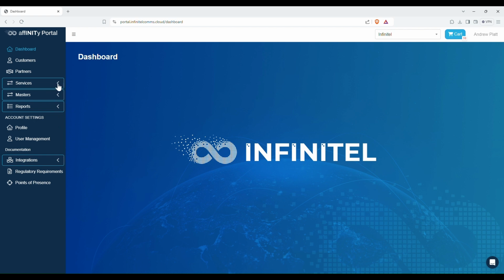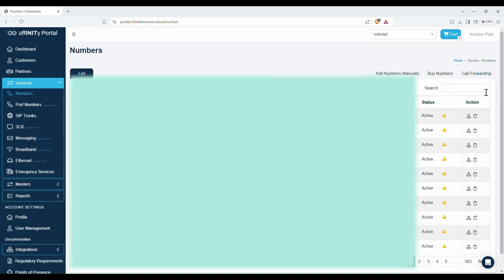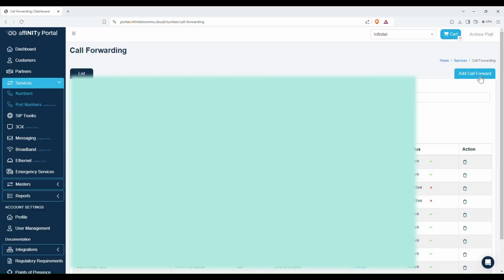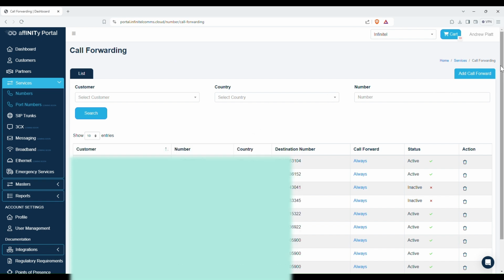In regards to numbers, there are also other things you can manage within the portal, one of those being call forwarding. So you simply go to the call forwarding tab and you can see a summary of all call forwards that you have configured for your own account, or if you're a partner, for any of your customers. And you can use these filters to view any specific call forwards that you wish.